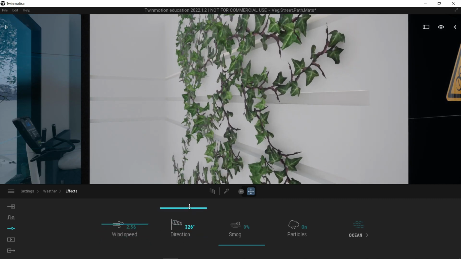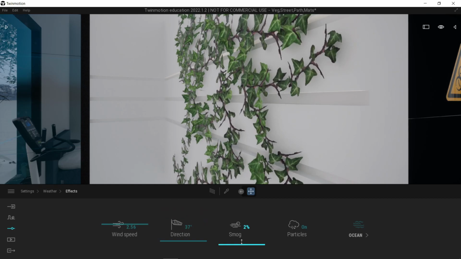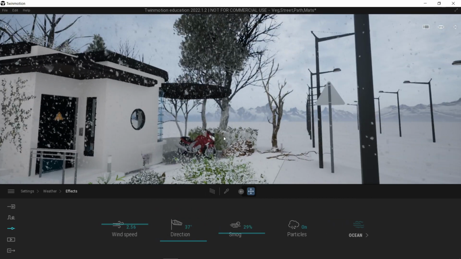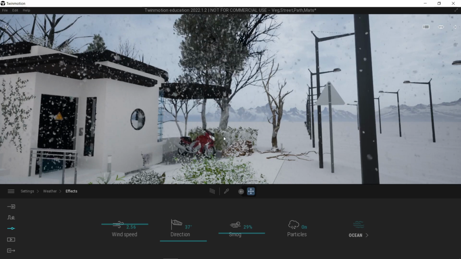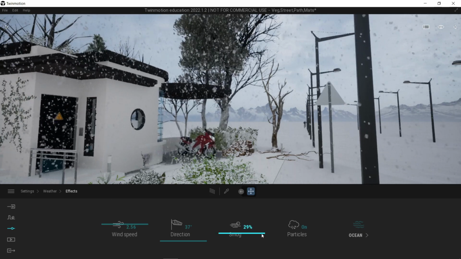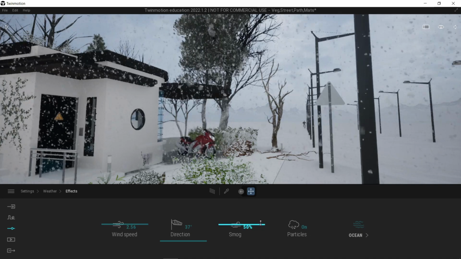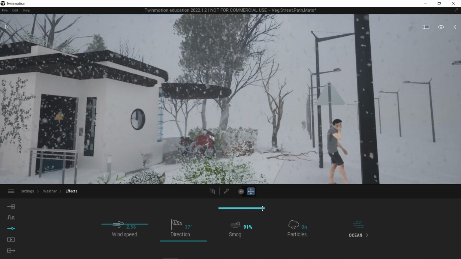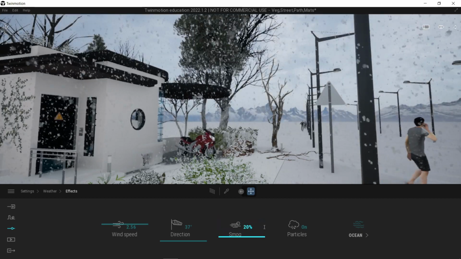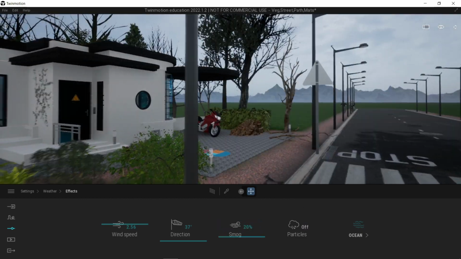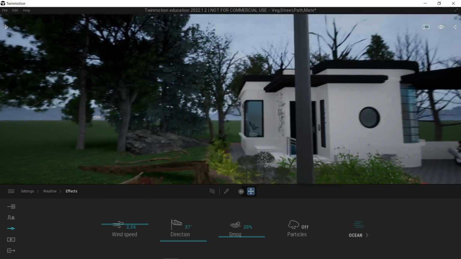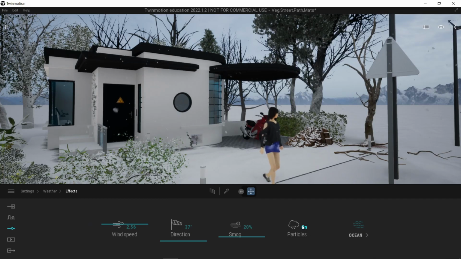Direction and the smog. Wait, we gotta go out first. Look at the distance. If I increase the smog percentage, it's kind of like a fog, which allows us to distort our vision. Okay, next up, the particles. Well, it's very simple. It just removes all the decals, or rather, some graphics for us.